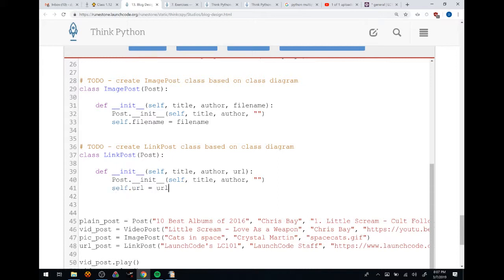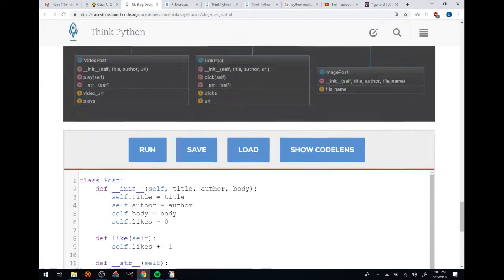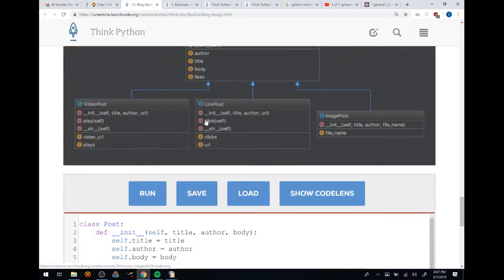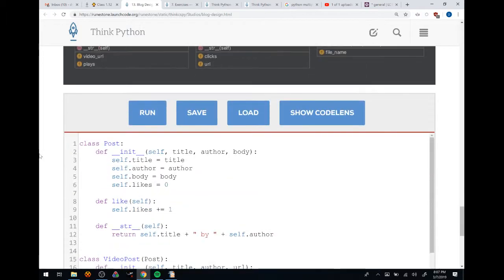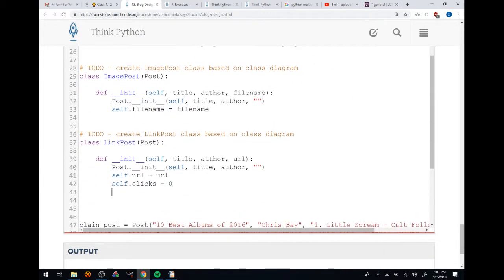So we'll set the URL. Or set our clicks equal to 0. And that takes care of our constructor. So now all we're left with is the click method and the string method. The click method is going to work very similarly to the plays and the likes method that we've seen.